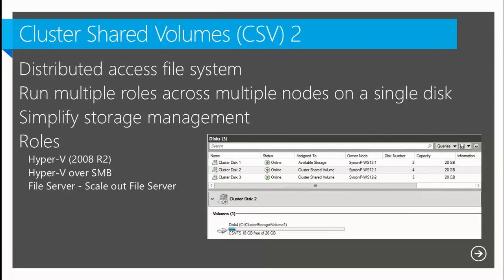What this does is it allows us to basically have multiple VMs running at the same time, writing to the same disk. And this is just to simplify storage management. In our older versions of clustering, we had to have a single virtual machine for each disk. So if you had 8,000 VMs in your cluster, you would have to have 8,000 disks. Not true anymore. We now can optimize it and have multiple VMs running on a disk. And we've been able to support this since 2008 R2.